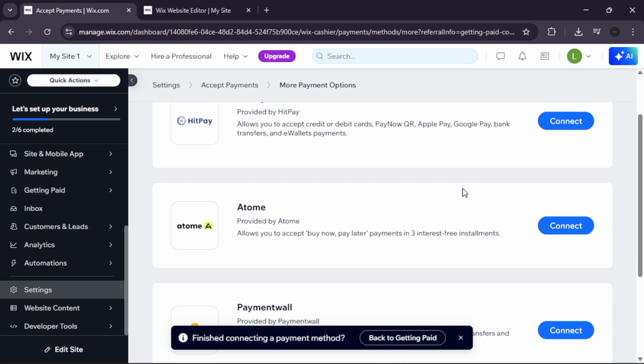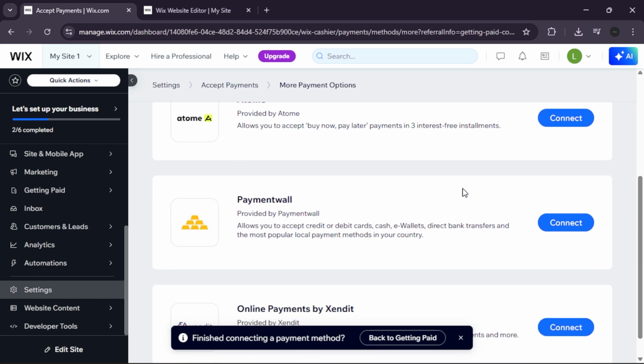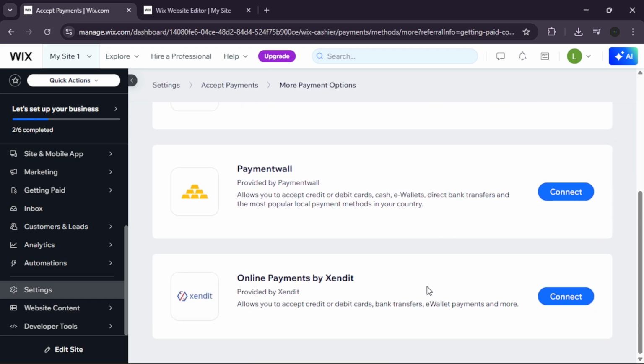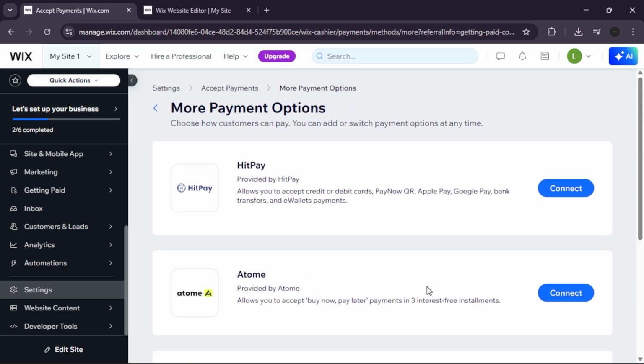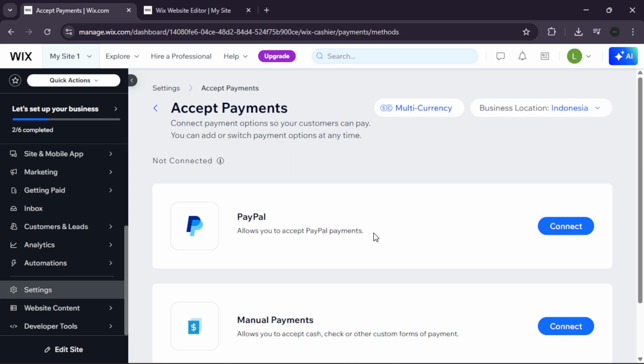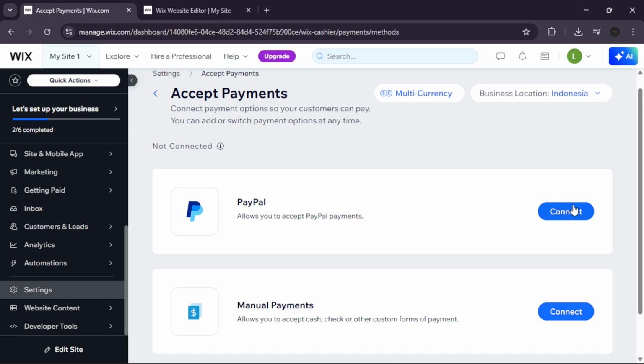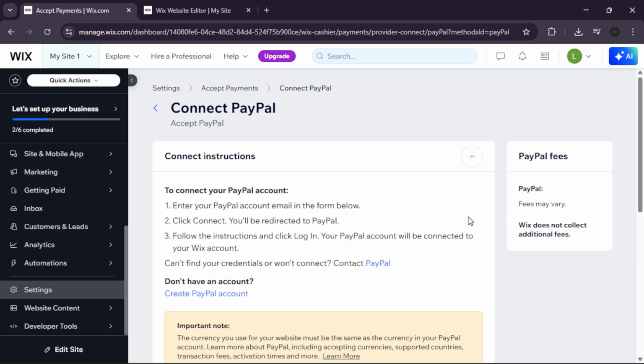Choice is essential for conversion in 2026. Different customers prefer different ways to pay. By clicking See More, you can find specialized regional providers. For a tech-savvy audience, having PayPal is a must, but for high-ticket services, a manual payment option allows you to send an invoice and accept a wire transfer without high transaction fees.